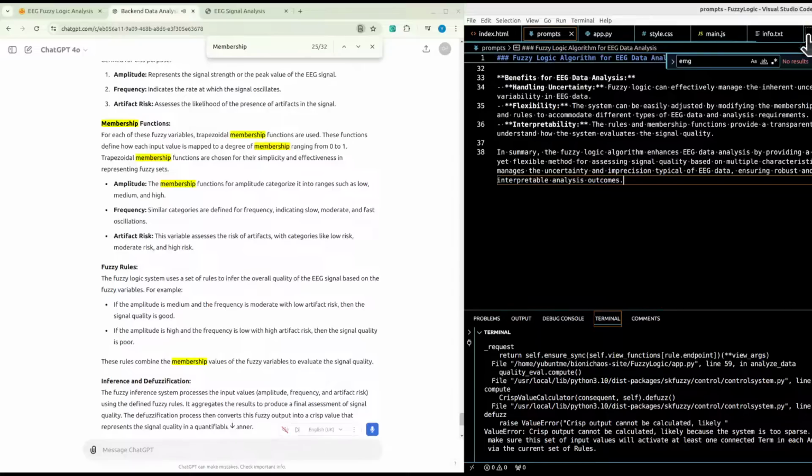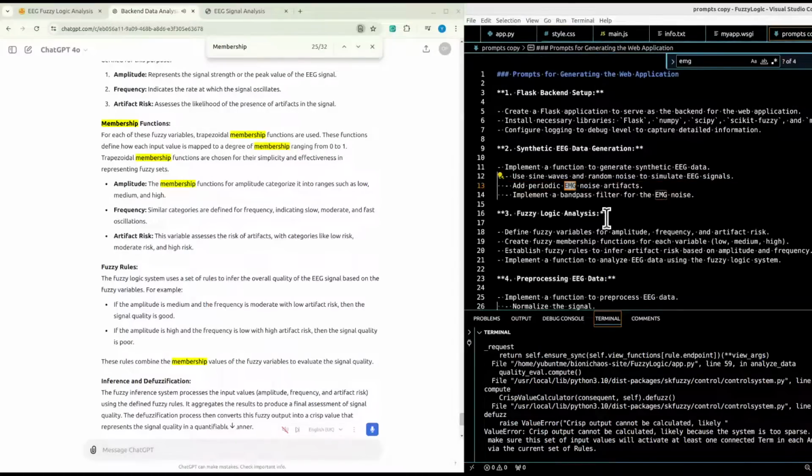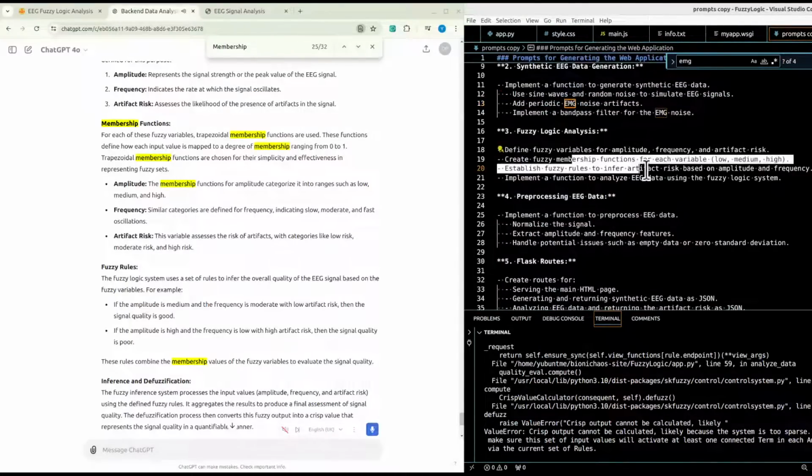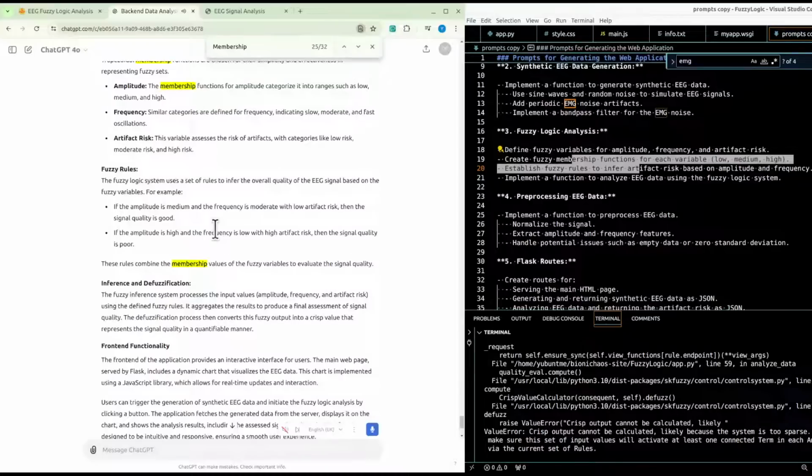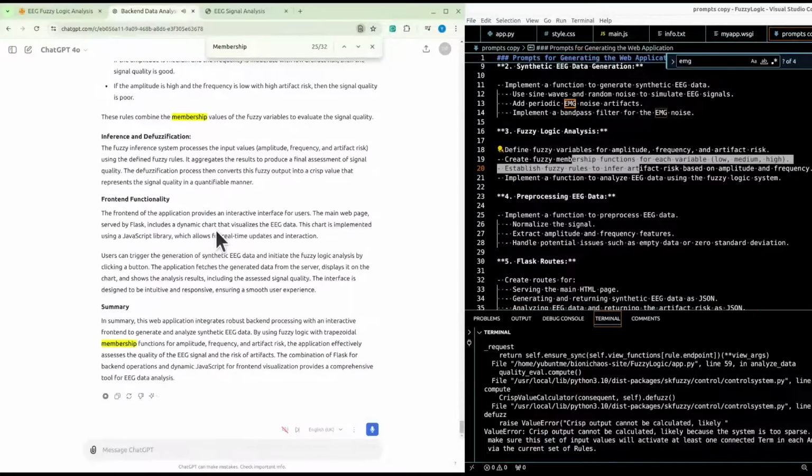Fuzzy logic analysis. To evaluate the synthetic EEG data, the application employs fuzzy logic. Three fuzzy variables are defined for this purpose. 1. Amplitude represents the signal strength or the peak value of the EEG signal. 2. Frequency indicates the rate at which the signal oscillates. 3. Artifact risk assesses the likelihood of the presence of artifacts in the signal.